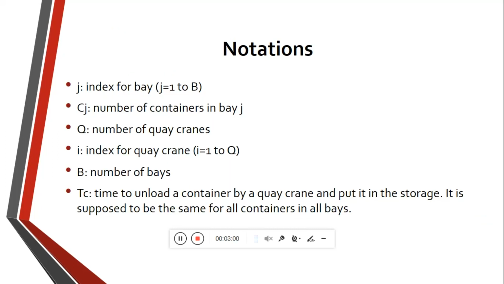Then we present the notation. We start with G, the index for bay. CG is the number of containers in bay G, and Q is the number of K-cranes. E is the index for K-crane, and P is the number of bays. TC is the time to unload a container by a K-crane and put it in the storage. It is supposed to be the same for all containers in all bays.